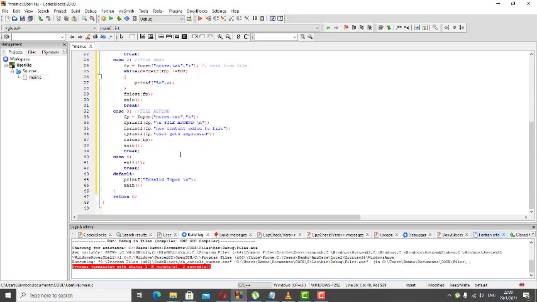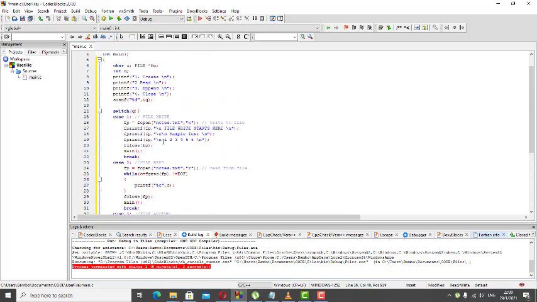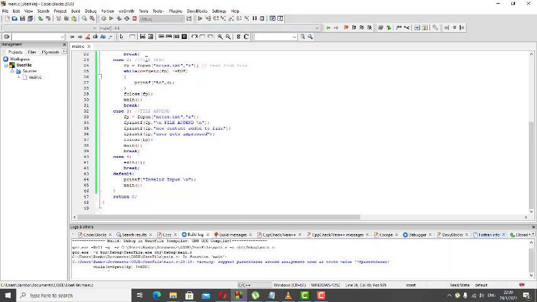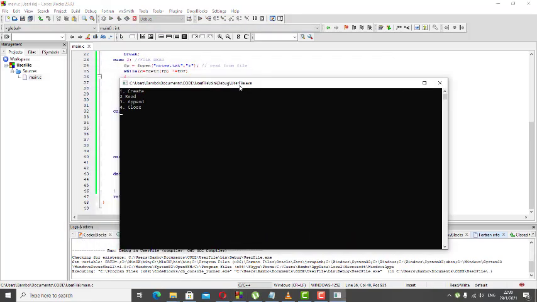So with this, our code is pretty much complete. Hopefully there are no errors with the code. Let's run it and see if it works. Okay, now it's working. So we've got create, read, append, and close.